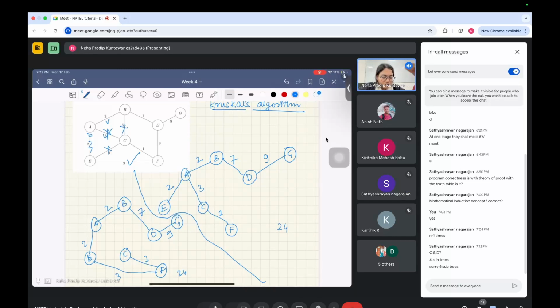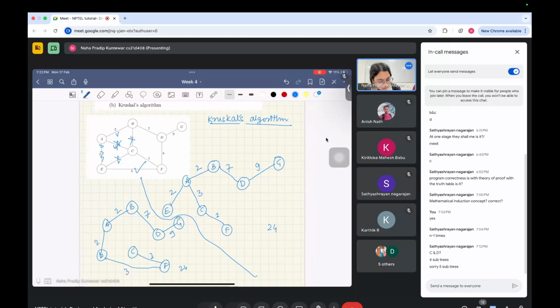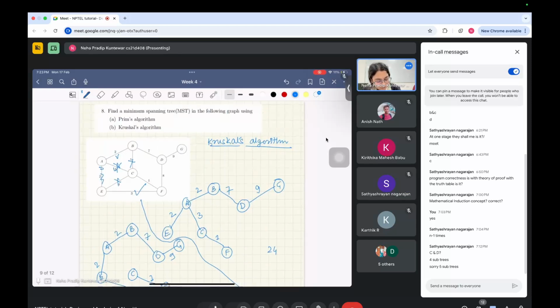And again, we need to prove why this works. We don't just buy algorithms like that. And if there's time, we'll get there. But let me just quickly demonstrate the second algorithm. It's called Prim's algorithm.